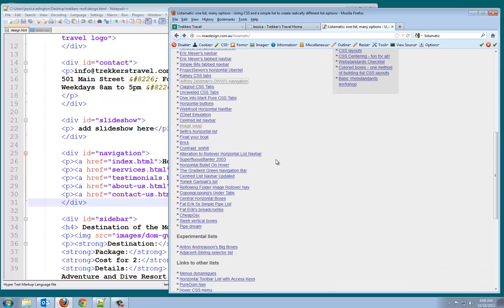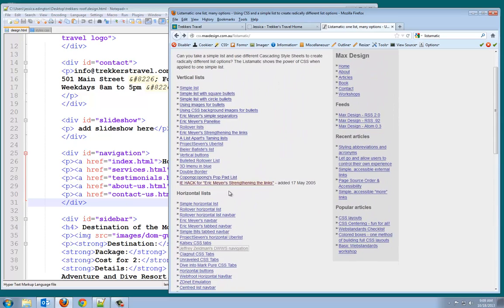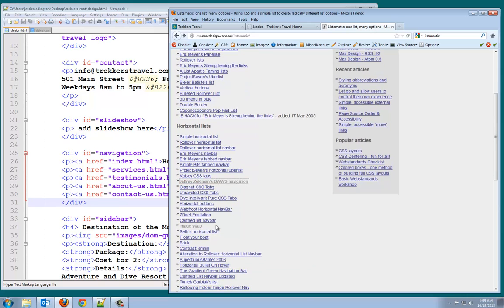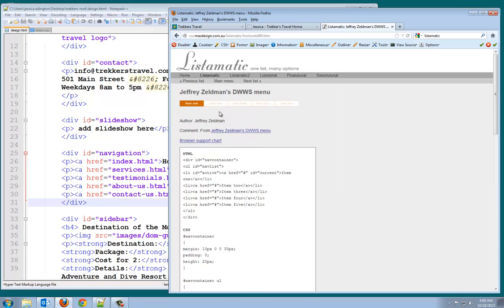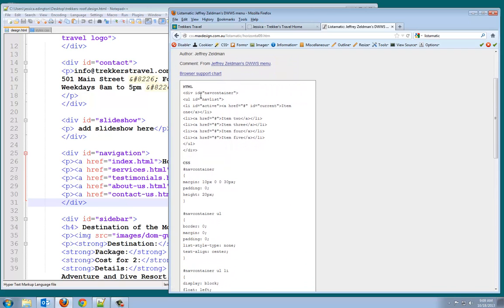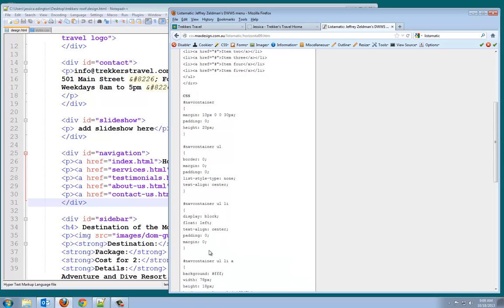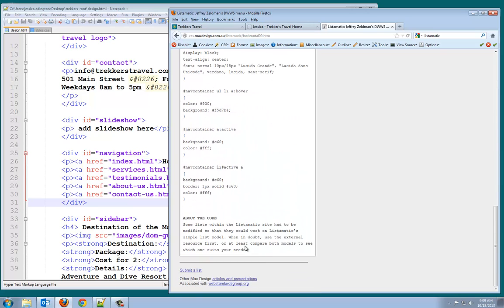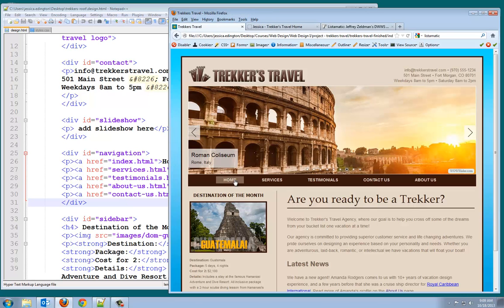But as we come to each of these, there are different ways to create vertical lists and different ways to create horizontal lists. So if I click on Jeffrey Zeldman's DWWS menu, you can see that we have rollovers, but we also have an active state to show people which page is the current active one. It shows you what it should look like in your HTML, and it shows you what it should look like in your CSS. So this is what we're hoping for.